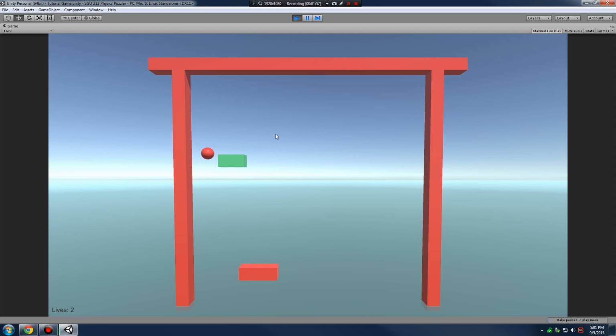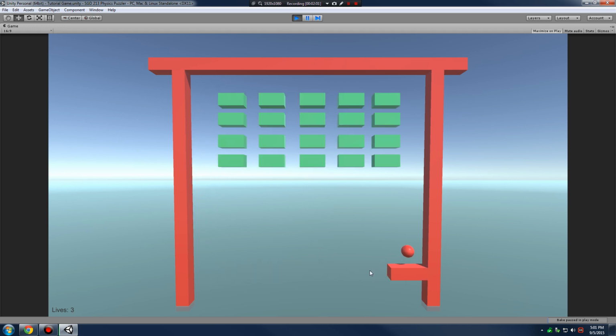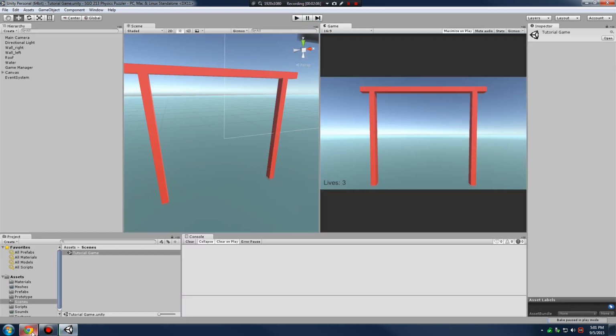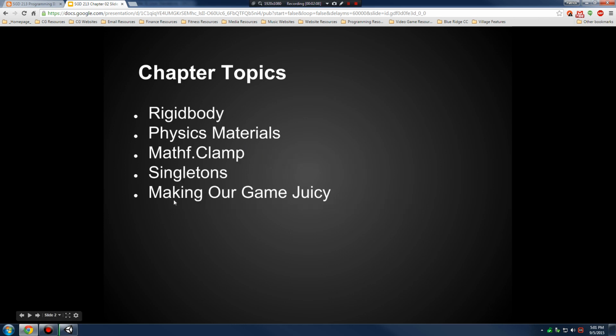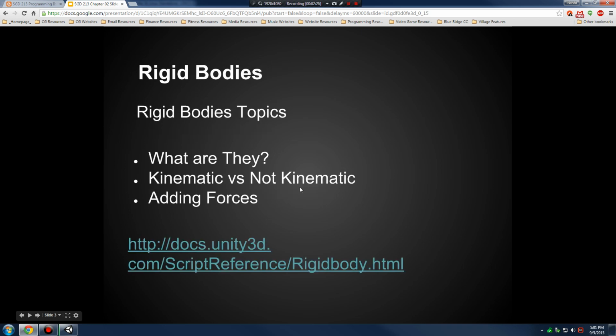We're going to be reviewing math clamp so we can keep our paddle within our play bounds. And we're going to take a look at the new Singleton Pattern for creating a nice game manager that holds global variables and global functions to help maybe optimize the way our game is coded and designed. And lastly, we're going to be looking at how we make our games juicy. So let's jump into what rigid bodies are.